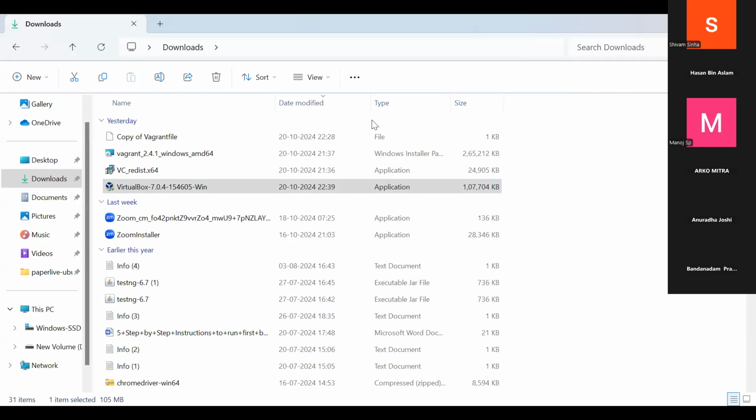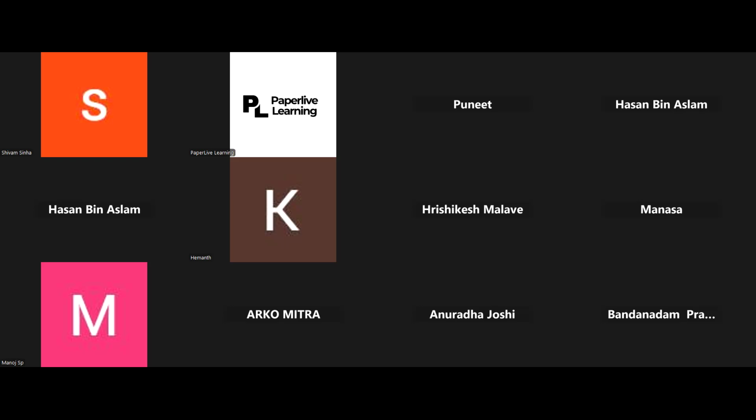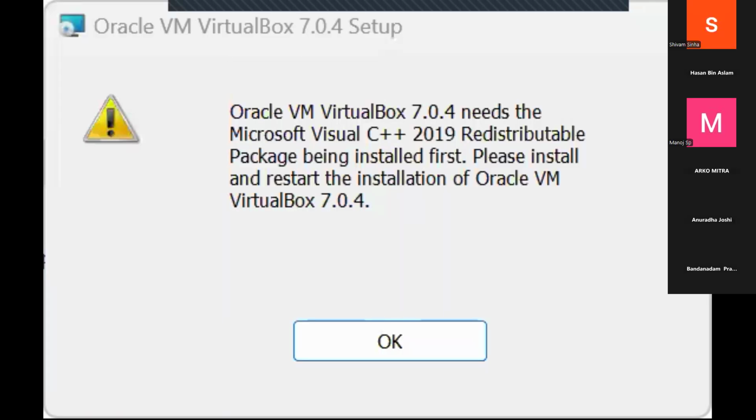That is not visible on your screen. Are you sharing the full desktop? Only the downloads folder I can see. Can you stop sharing and start sharing again? Sure. Now I can see that.